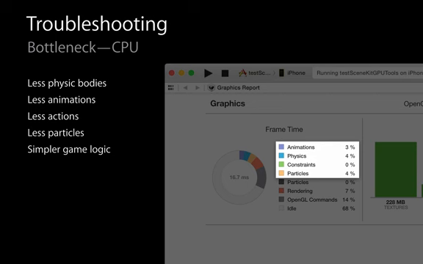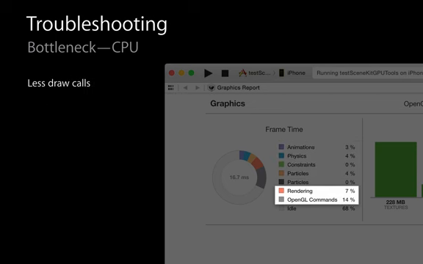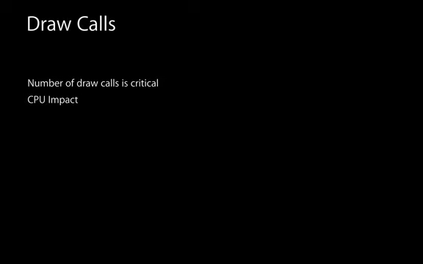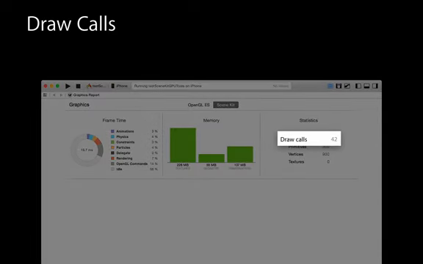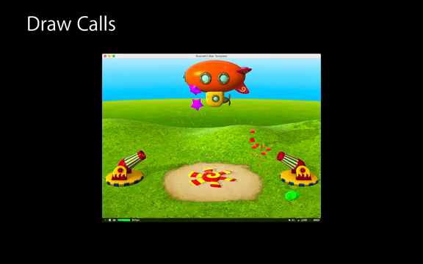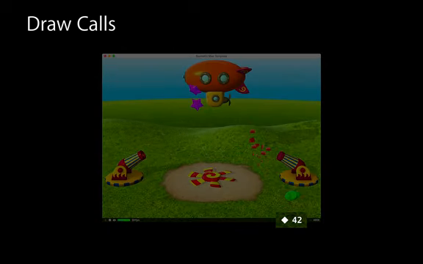Now, less obvious: if the time is spent in the rendering itself or when pushing the OpenGL commands, then it's very likely because your scene requires too many draw calls to render. The number of draw calls is very important for your frame rate. And if you have too many draw calls, it will impact your CPU time. You can check how many draw calls your scene is doing with the SceneKit report by looking at the third column here. This is for iOS. On OS X, you have the same information in the statistics overlay in the lower right corner.